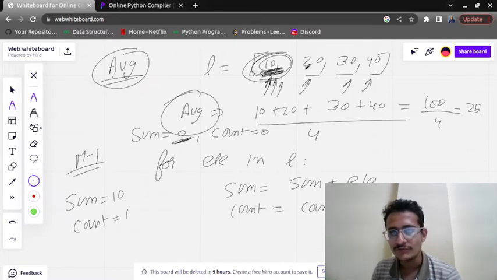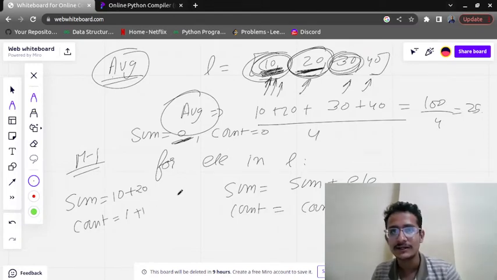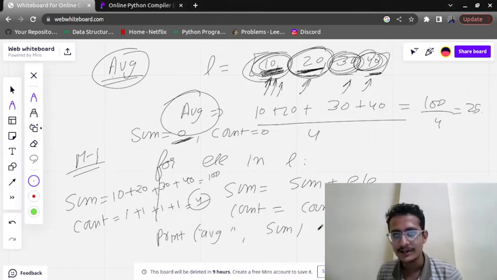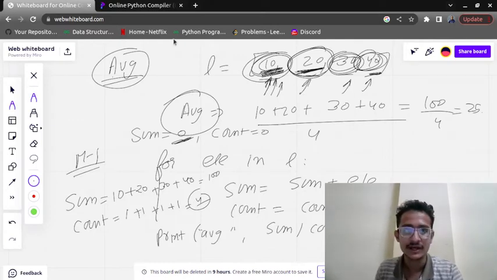Now the for loop will come to the second element. So it will add 20 here and also increase the count. Then the third element, 30 will be added and count increased by 1. Then the fourth element, 40 is added and count is increased. So we get sum as 100 and count is 4. Once all the elements are done, it will come outside the for loop. Then we print average equals sum divided by count. This is the logic that we are going to use.